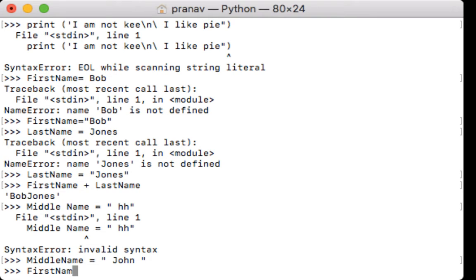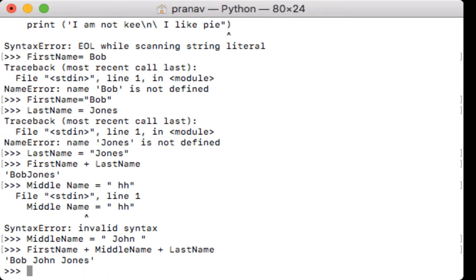First plus middle name plus last name, and enter, and we have Bob John Jones. The reason I had the spaces was so that when I put Bob and John together, there's going to be a space between them. When I put John and Jones together, there's once again a space between them.